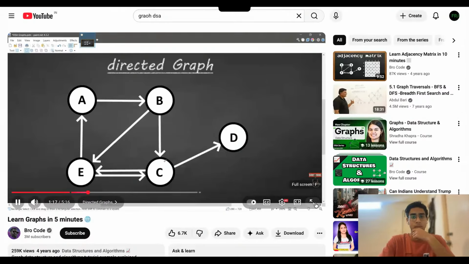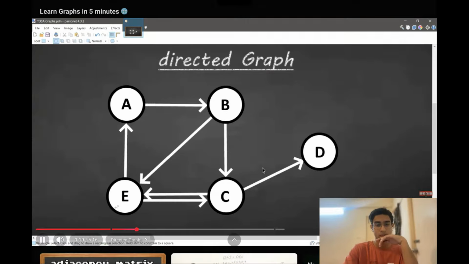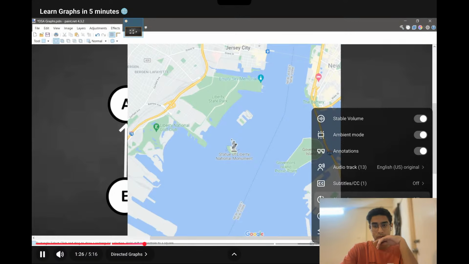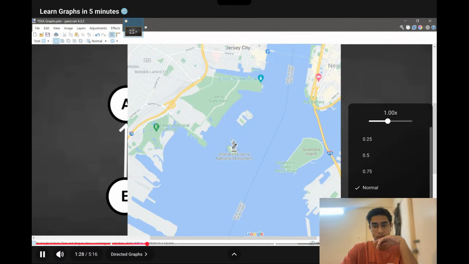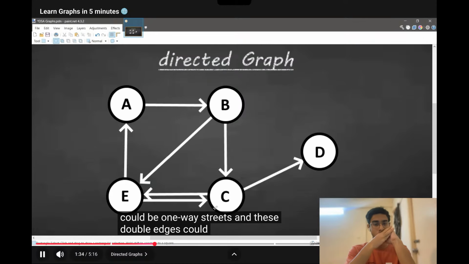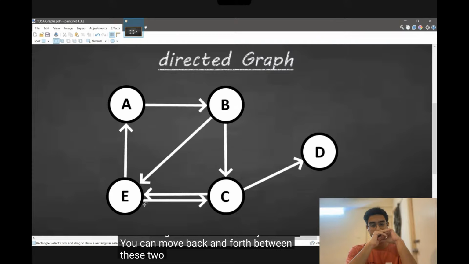However, it is valid to have one node point to another node, and that node could point back to the previous node. An example of a directed graph could be a street map. Let's say you're working on a travel app, and each node is a possible destination. These single edges could be one-way streets, and these double edges could be two-way streets. You can move back and forth between these two destinations.